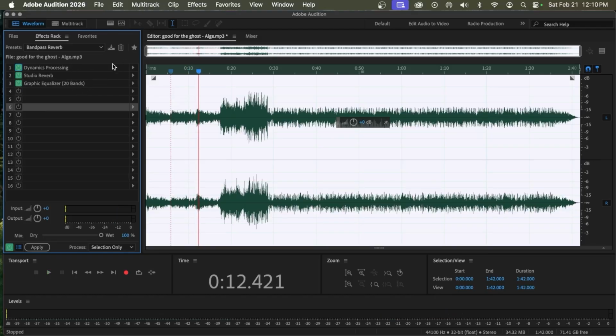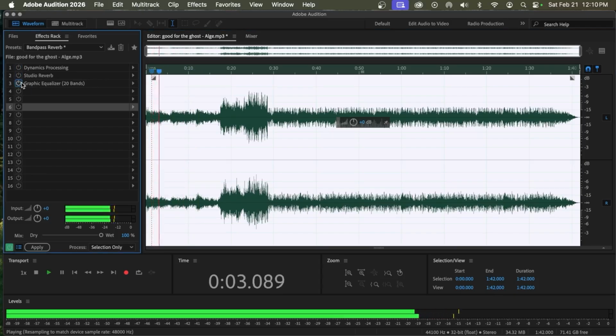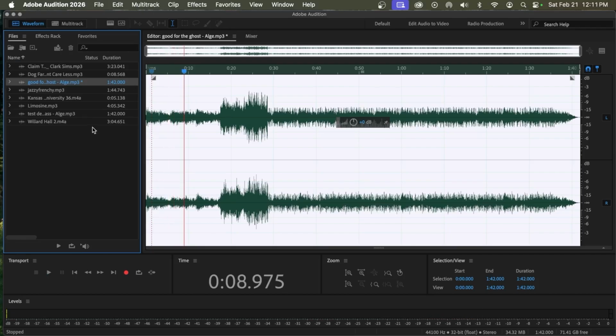Okay, sorry, it took a minute to come on over, but you can see now that the effects are over here. If we turn them all off, it will sound normal, and we can turn them back on. If something has an asterisk next to it, that means it has some unsaved change on it. So you'll want to double check before you exit out of Adobe Audition that you have no unsaved changes.